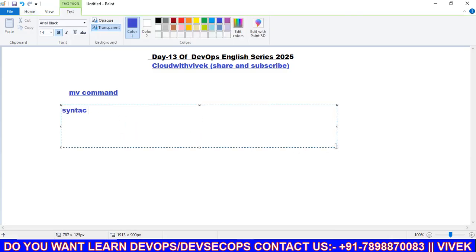The syntax of our mv command is: first the mv command, after that the option, which you can skip, no issue, and after that the source and then the destination. This is the path that shows how you can move your data from one location to another location. I hope this will be clear for you.